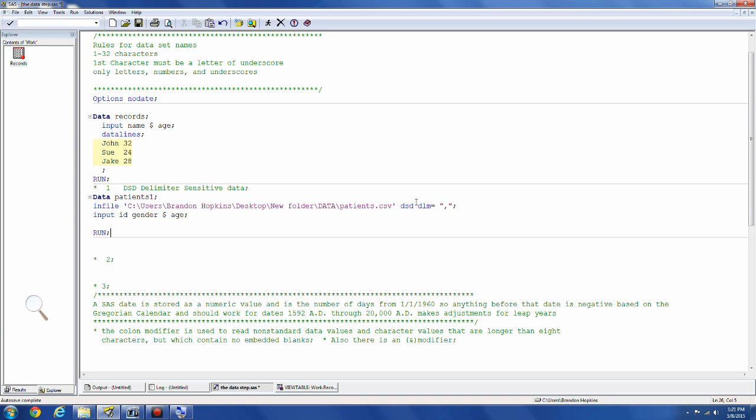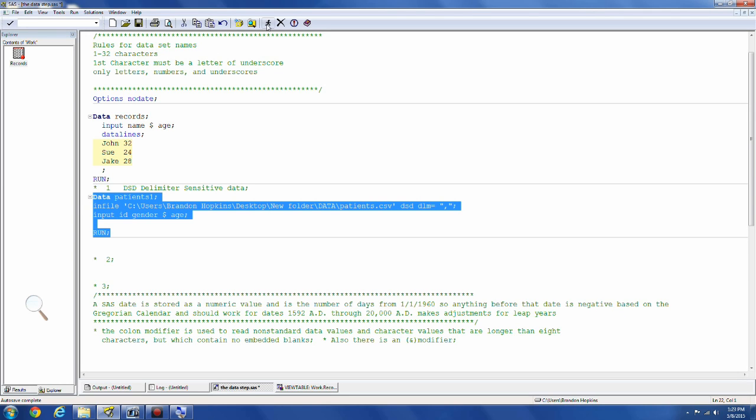The input statement has ID being read in as a number, gender, you see the $, so you know that's being read in as a character variable, M or F, and then age is being read in as a number. Now I'm going to highlight just this section and click run up here. And you'll notice I'm already in the work library, and you see patience1 comes up.